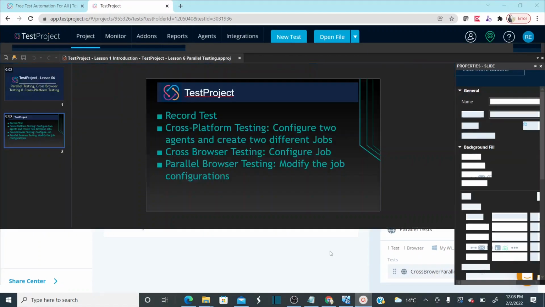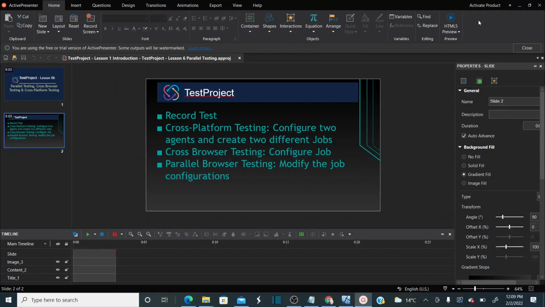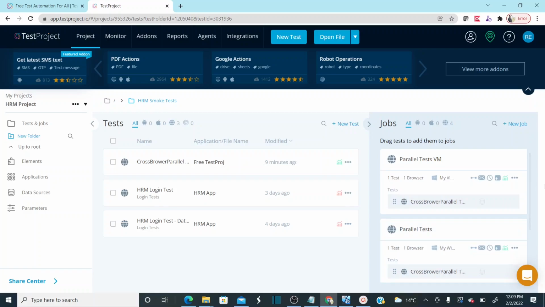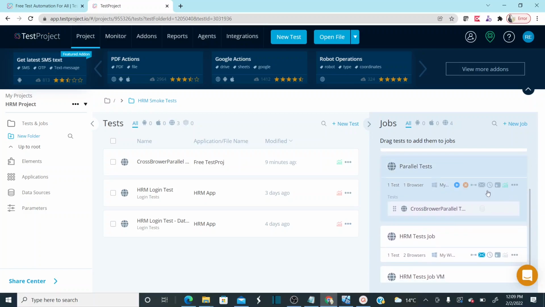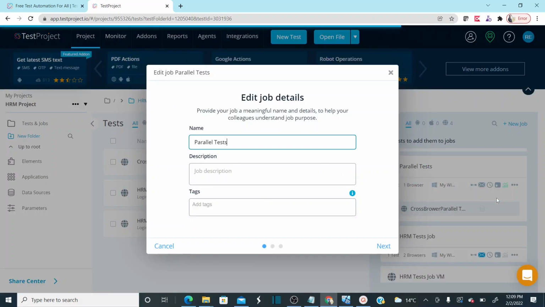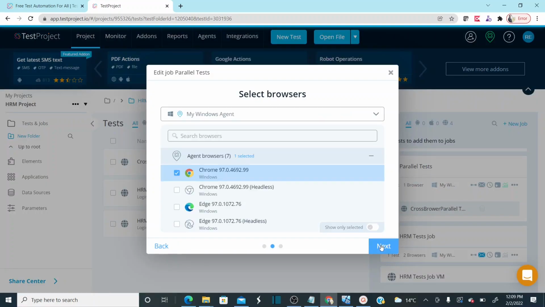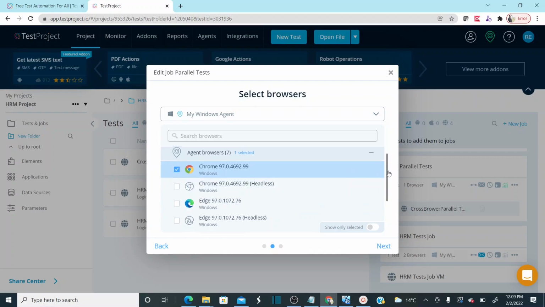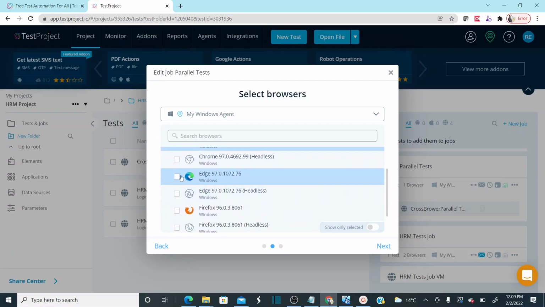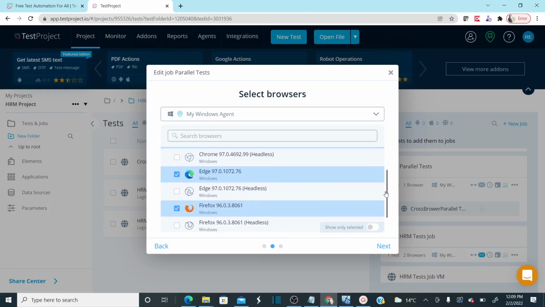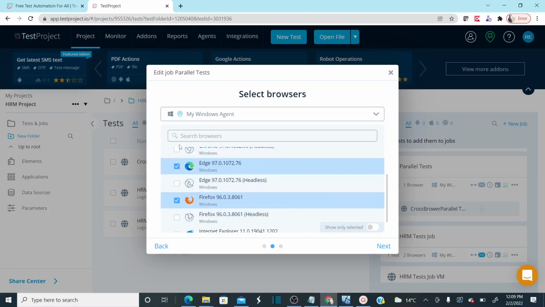So we have covered cross-platform testing. Now cross-browser testing. Let's take the job that we created, parallel tests, for my main Windows machine. Let's edit this. Click on edit and then go to the next button. Here I want to test in Chrome, Edge and Firefox. I want to run the same automation test case in three different browsers. That's why I've selected three different browsers.